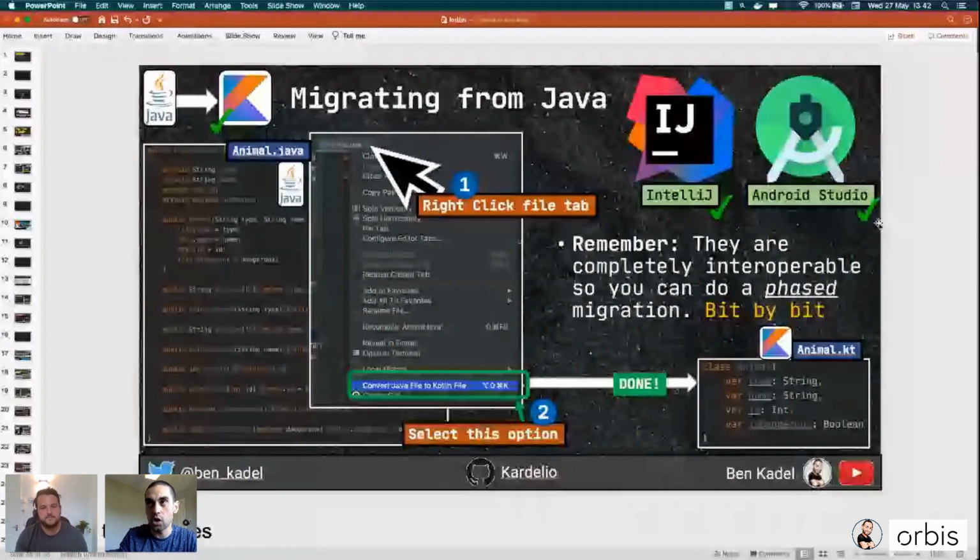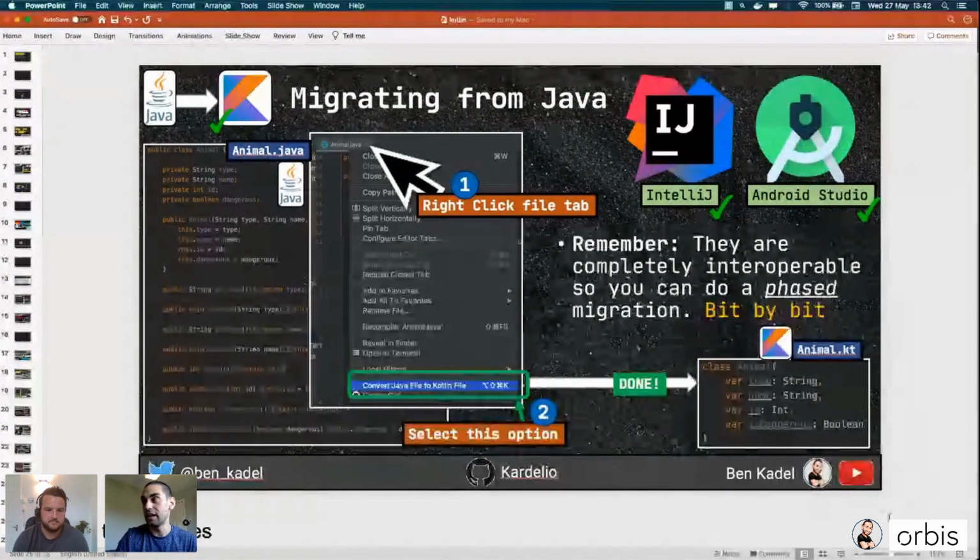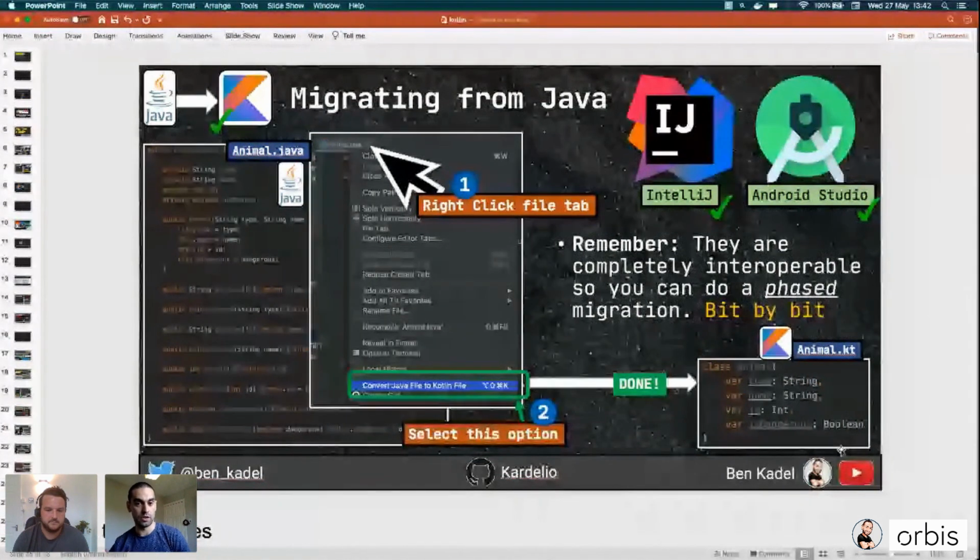Imagine I have this Java file called animal.java. What I can do is right click on that file inside of either of these IDEs, and one of the options is called convert Java file to Kotlin file. I do not make this up. Check IntelliJ, check Android Studio. You click that option and you're done. Behind the scenes, it will do some magic and turn this massive Java file into its Kotlin alternative, which is amazing.